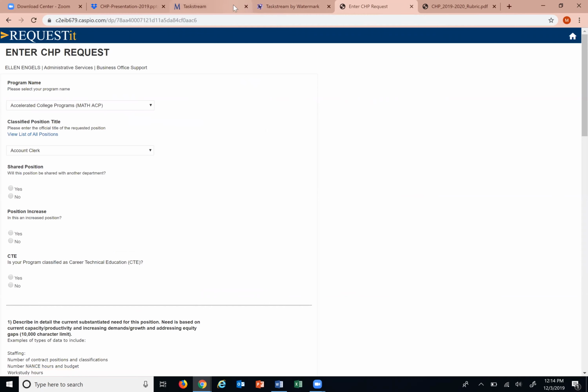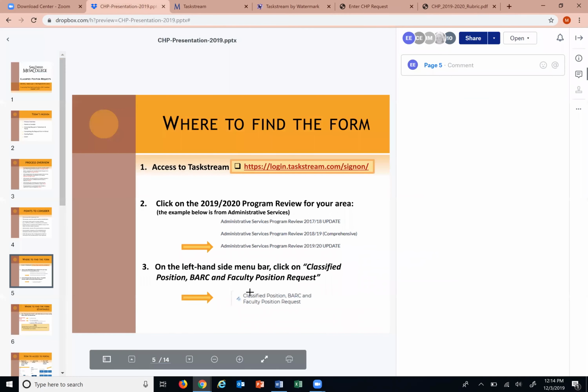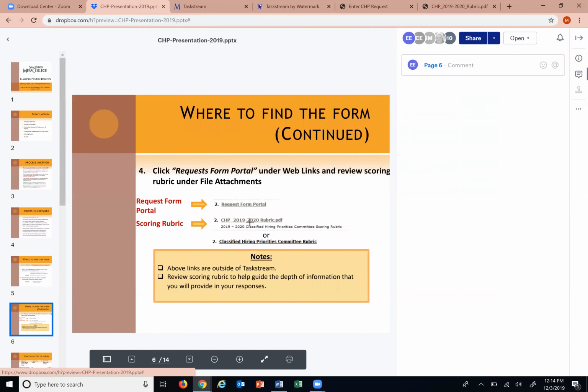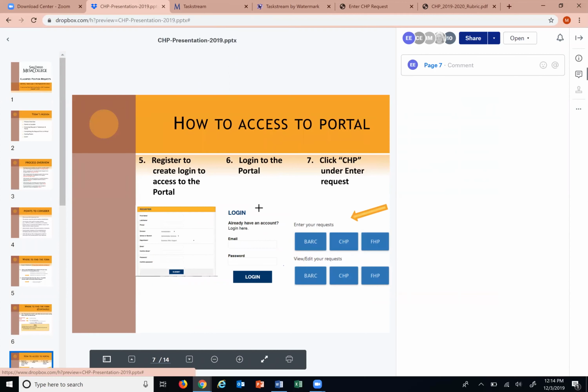And here we are. So let me go back to that presentation. We already did this. We found the 2019 program review, we went to the classified position request, and we went to the request form portal. We accessed the rubric. And we talked about registering in the request portal, signing in, and then clicking on CHP to enter a request.